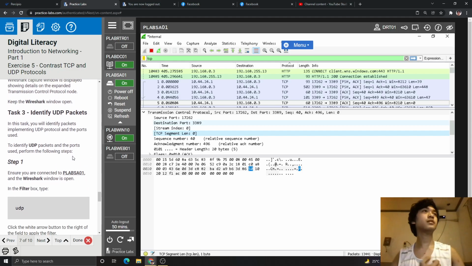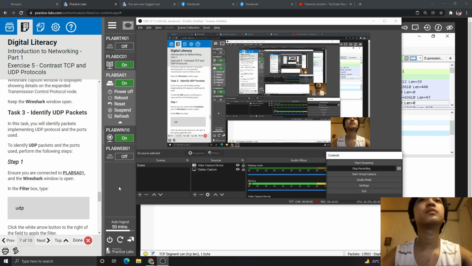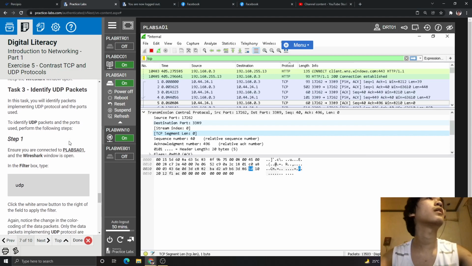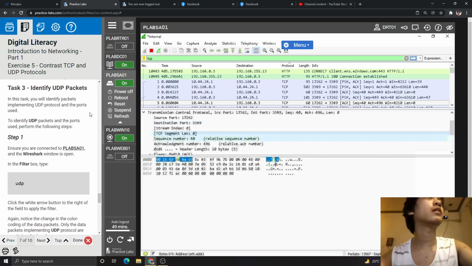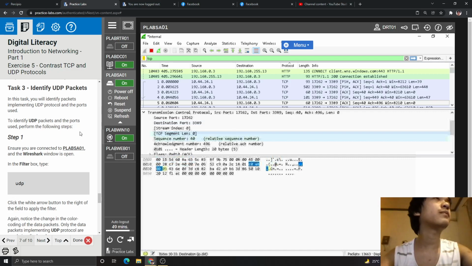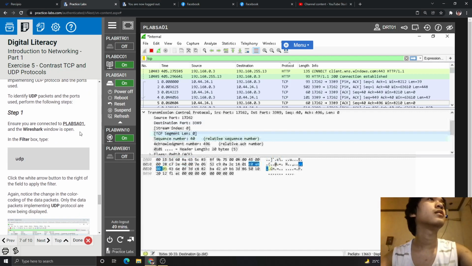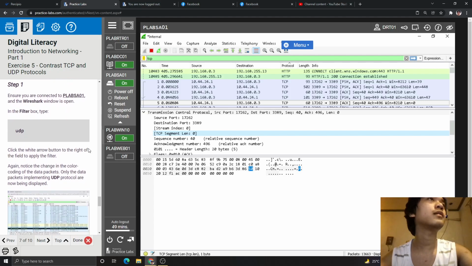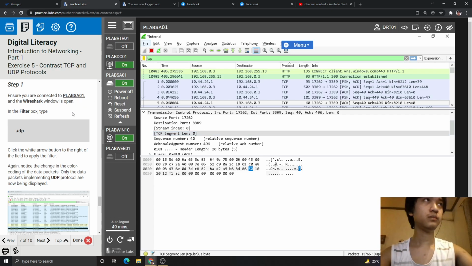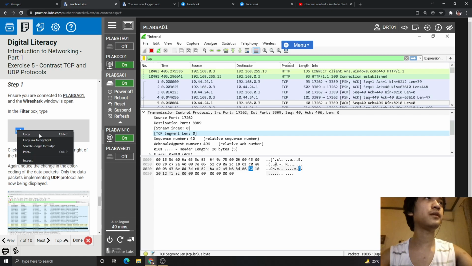Task 3, identify UDP packets. In this task, you will identify packets implementing the UDP protocol and the ports used. To identify UDP packets and ports used, perform the following steps. Step 1, ensure that you are connected to PLABSA01 and the Wireshark window is open. In the filter box, type UDP.